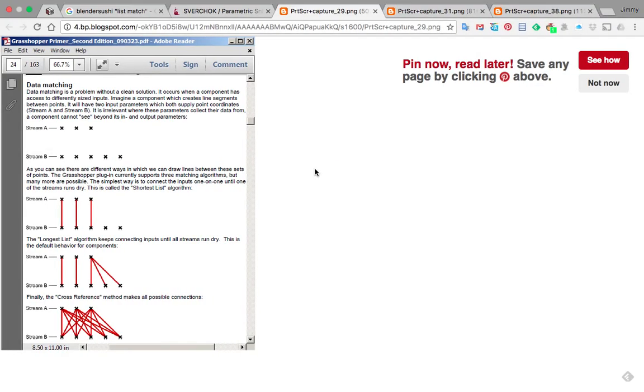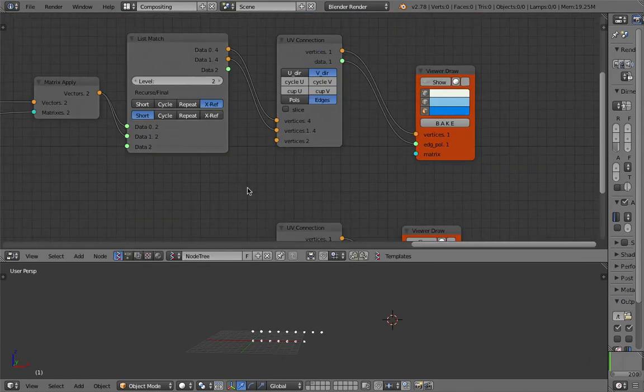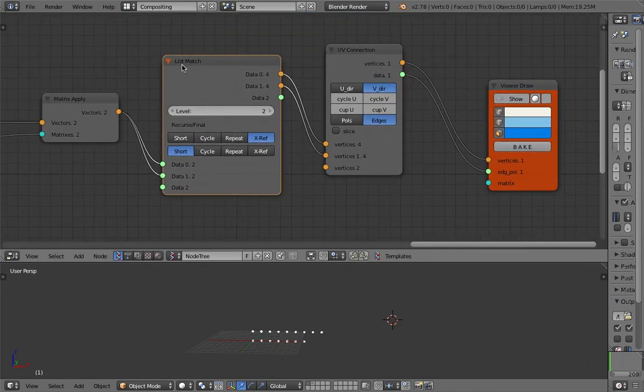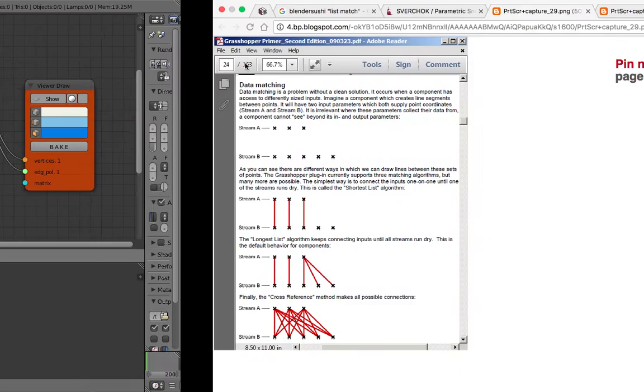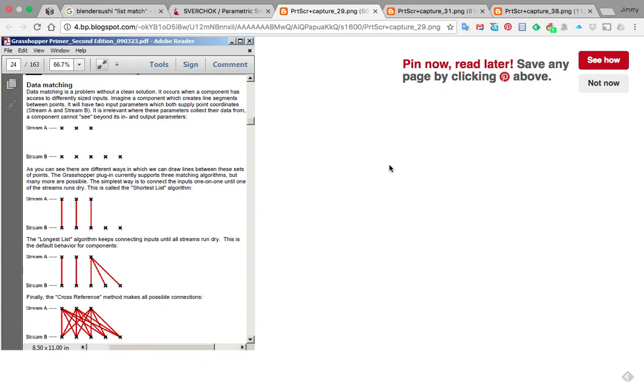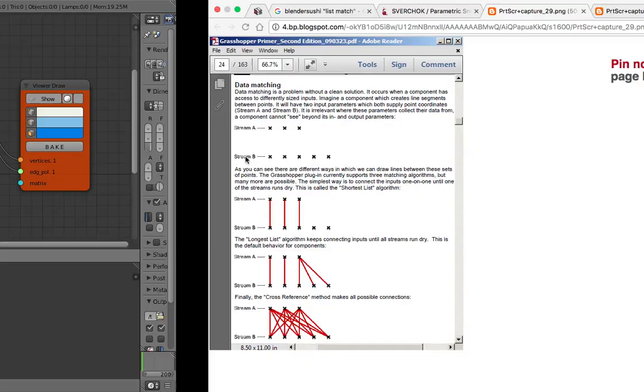In this episode, I'm gonna talk about a node called list matching in SphereChalk. This is the node. It doesn't have documentation yet, but you know that SphereChalk was originally based on Grasshopper, and in the Grasshopper documentation we have this data matching, and this list match node is similar to that.